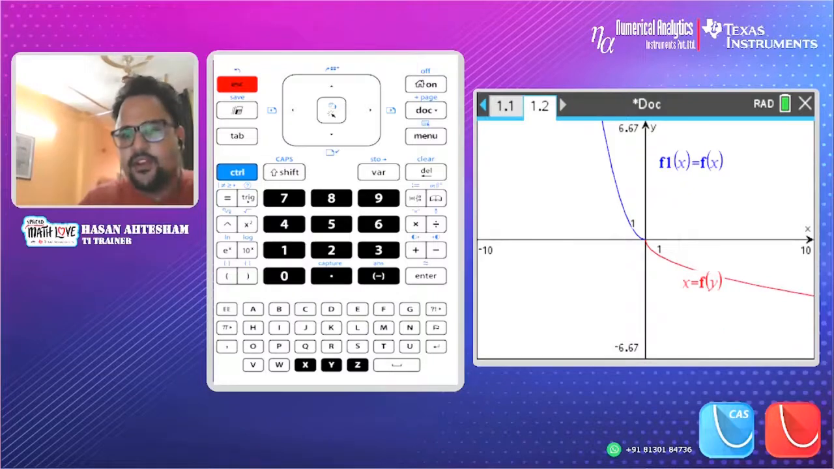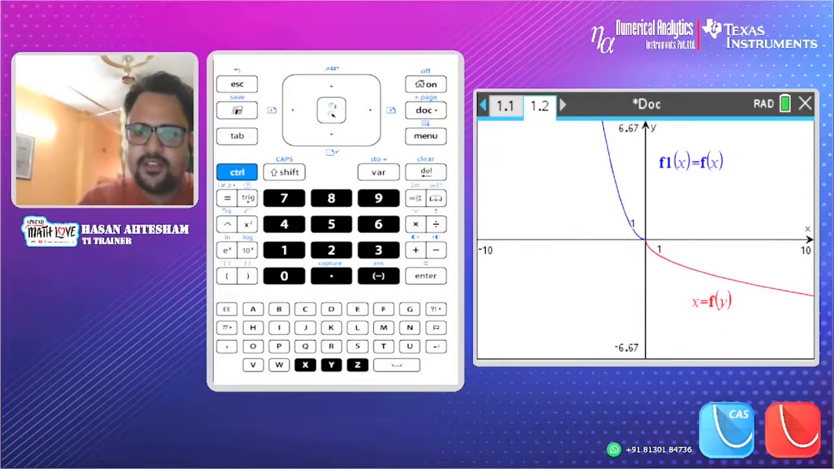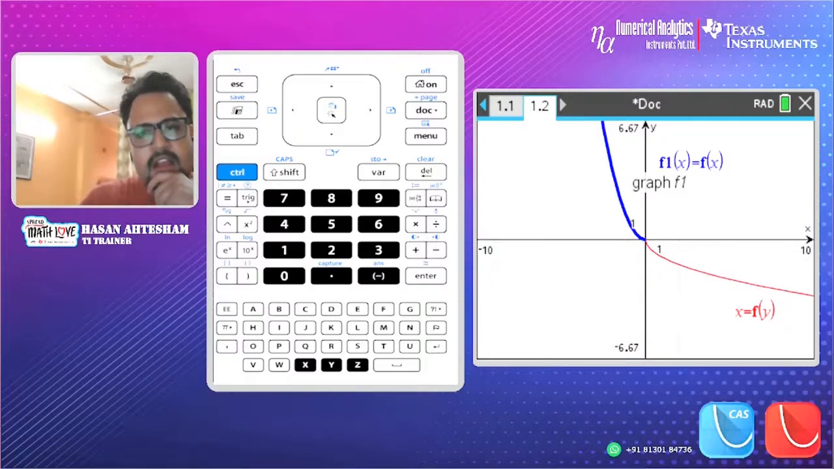Ma'am, can we draw a table of this relation? I wonder what it would be. Let us check. Can we draw a table? A table of values, you mean, right? Yeah, right. We know that we can draw a table of values for the function, but I don't know whether we can draw one for the relation.